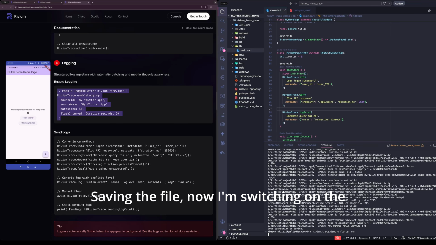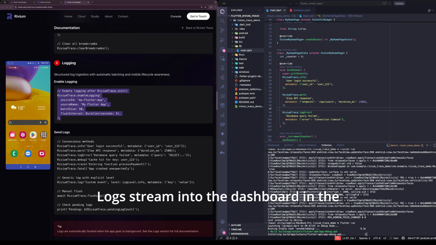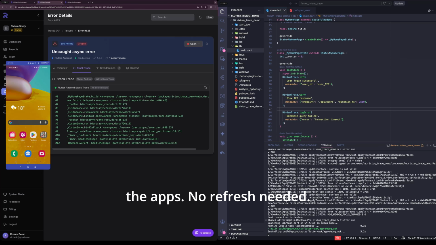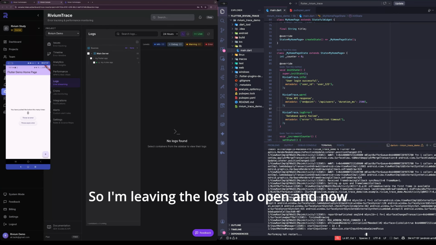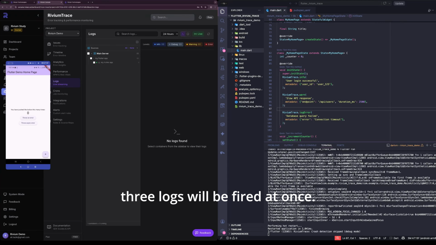Saving the file, now I'm switching to the console and opening the logs tab. Here's a nice detail to know up front. The logs tab is live, unlike the errors tab where you had to refresh. Logs stream into the dashboard in real time as they fire from the app. No refresh needed. So I'm leaving the logs tab open, and now I hot restart the app on the device. Our 3 logs will fire at once.